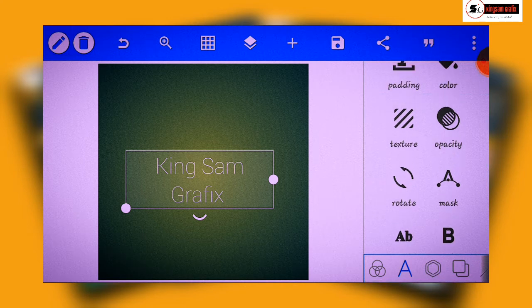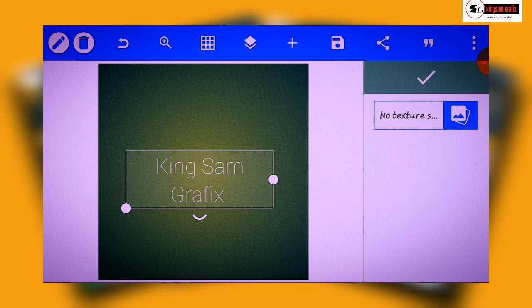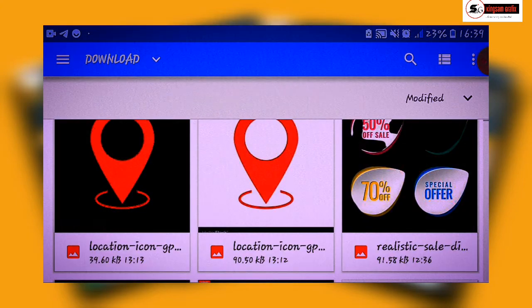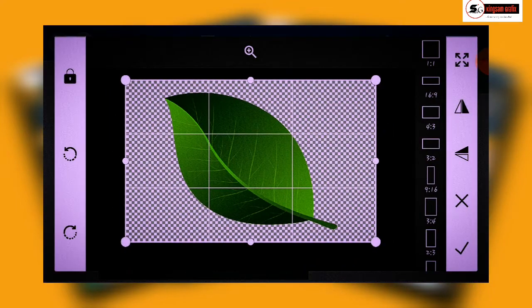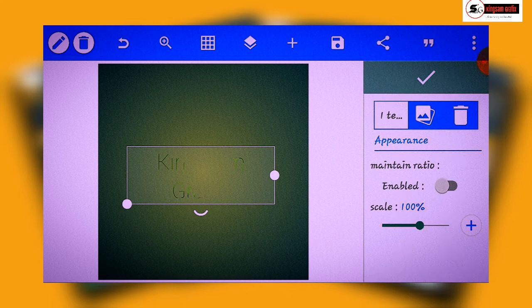If you want to add texture to your text, just click on texture. It sends you straight to your gallery. This is an image icon, so click on the image icon. It sends you straight to your gallery. So if you want to add any texture to your text, just click on, let's say, this one. You see, so the texture is being added to your text. So it's been added as a texture to your text.